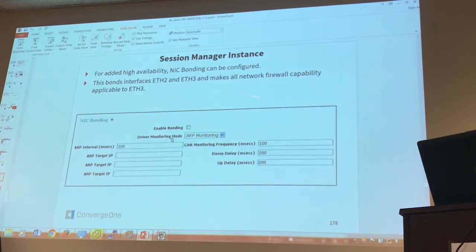Stay here with me. Bonding can be configured here. It's disabled by default, but you could enable bonding between the two interfaces. I personally haven't done it, so I can't really tell you if there are any pros or cons about it.